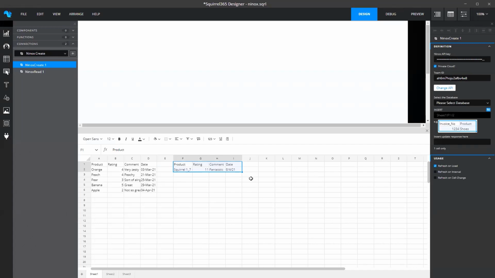Now, I wouldn't normally do that. I would probably have a button and put it on a refresh of a cell change. I'll give you details in a minute. We've got a webinar next week if you want to see this in more detail and how all that sort of works. It's standard Squirrel stuff, but this is just to give you a taster.